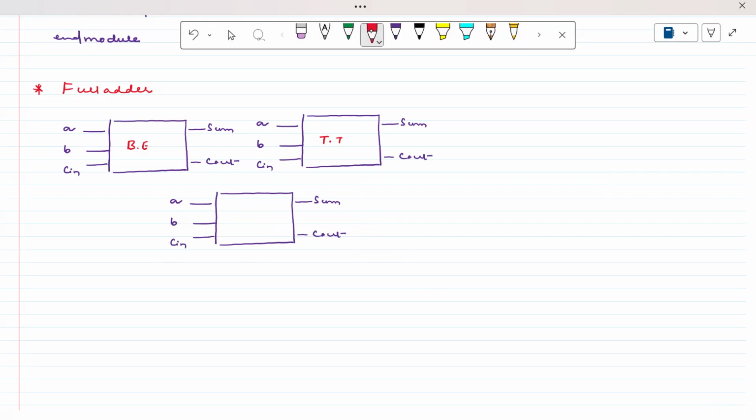Gate level circuit also. Okay, if you write the structure, the connected gates. For example, how many gates are required to realize the full adder, using the gates?